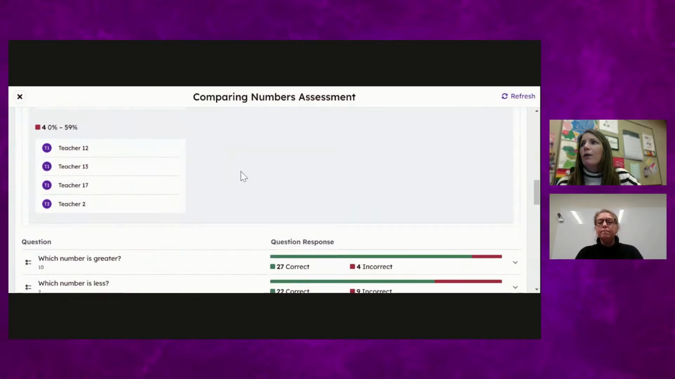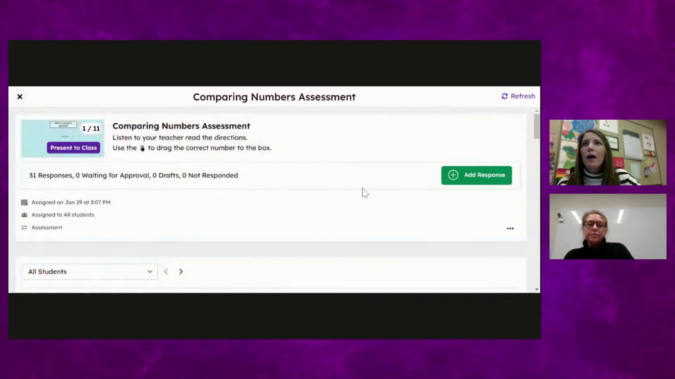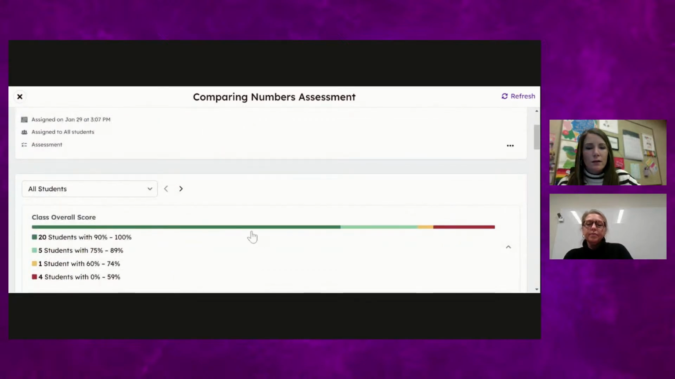So I'm going to come back out here and you can again see all of these things. Yep, there's my small group that I need to pull back for some more direct instruction. That's looking at it holistically: here are my kids who need definite reteaching.